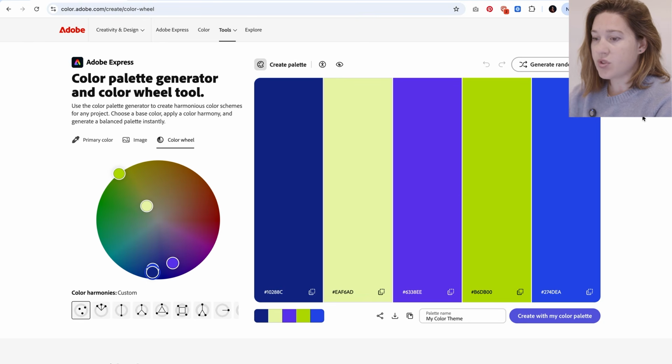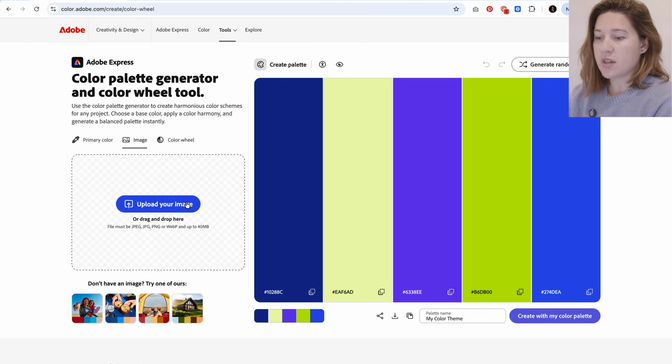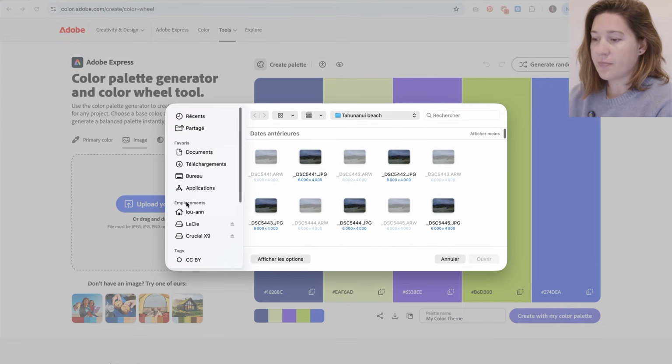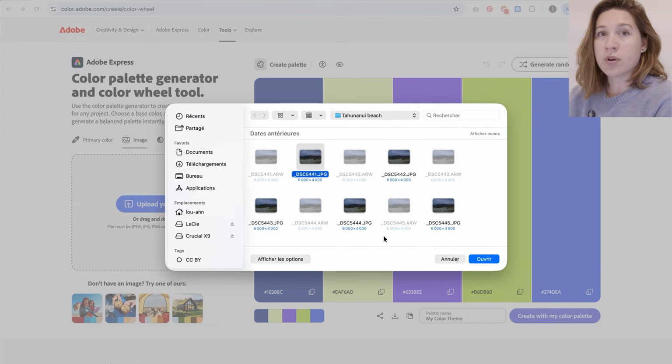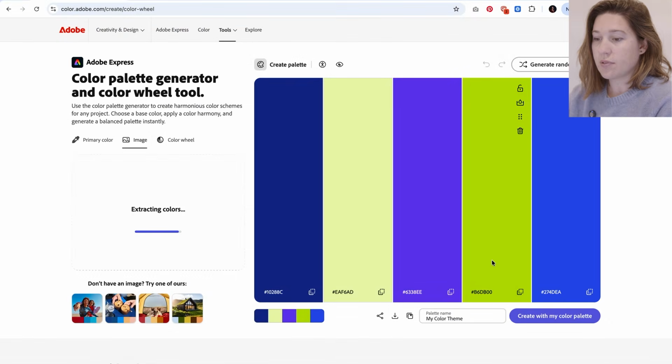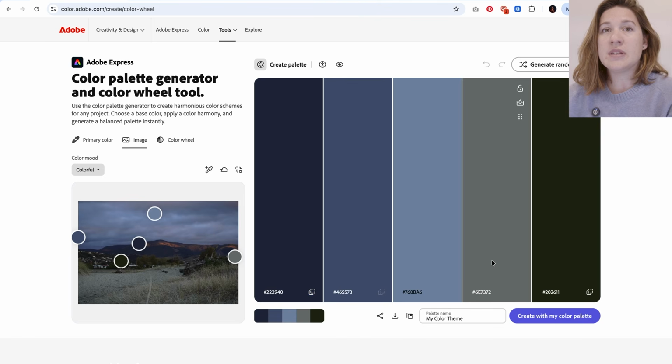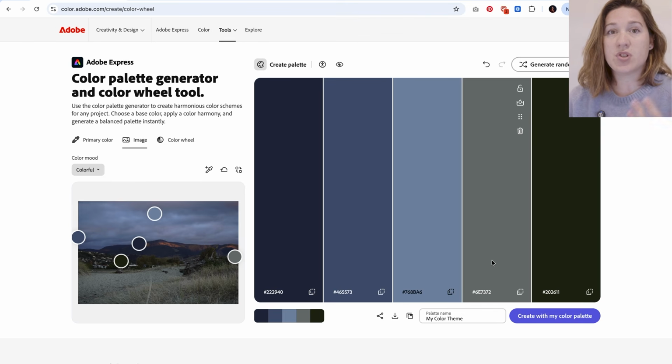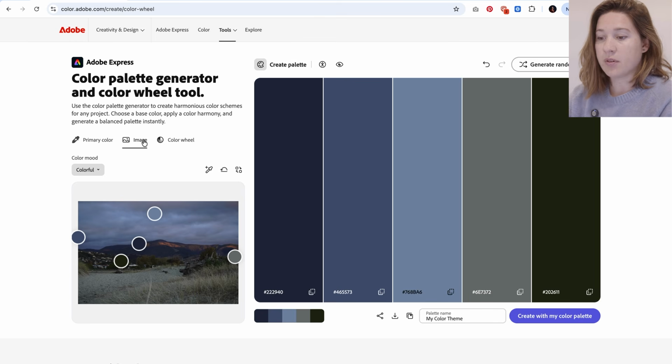So then once you are here on the color wheel, you're going to want to click on image, okay? Click on image, then upload image. So here I'm going to pick a random image. If your photo is a RAW, you won't be able to upload a RAW directly here on this platform. So what you can do is to just export a JPEG or make a screenshot, a quality screenshot, and upload it here in the image tab, okay?